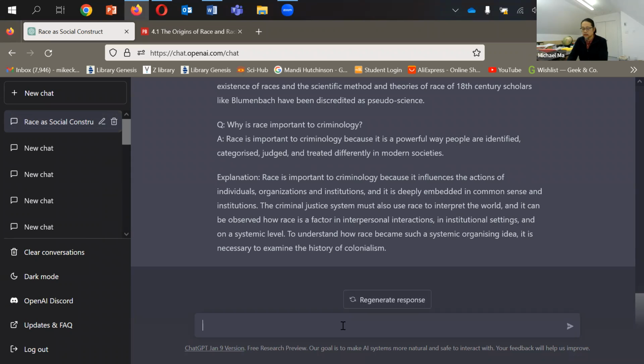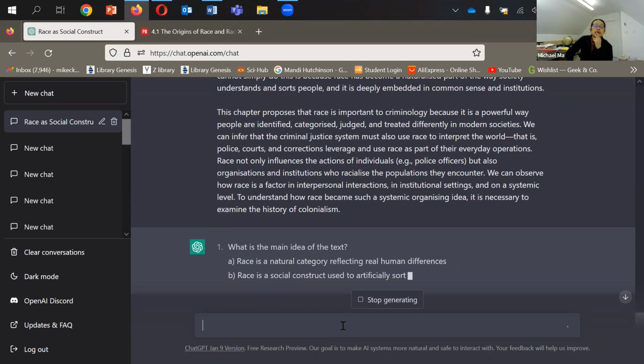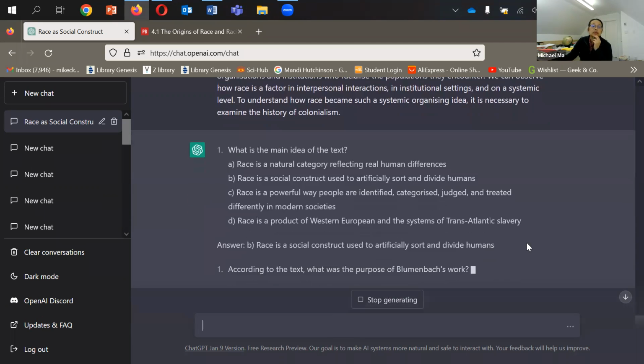So let's try again. I'm going to say, please write three multiple choice questions and answers based on the following text. Maybe it prefers that phrasing. Okay, let's try that. Yeah, so that's closer, I think, to what I was hoping to share. So it's actually writing multiple choice questions, and then it's giving you the answer underneath.